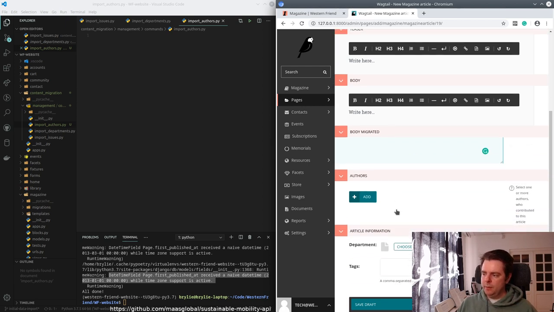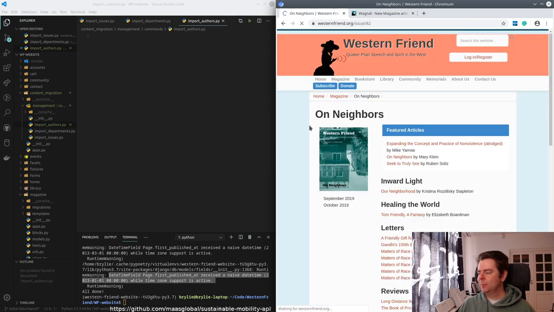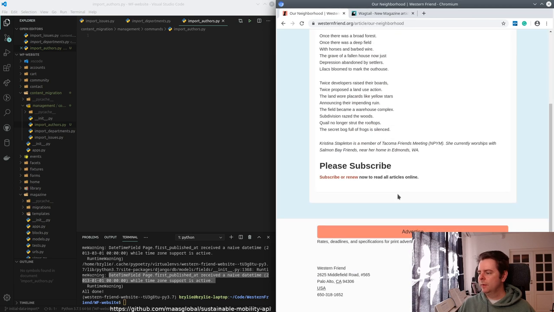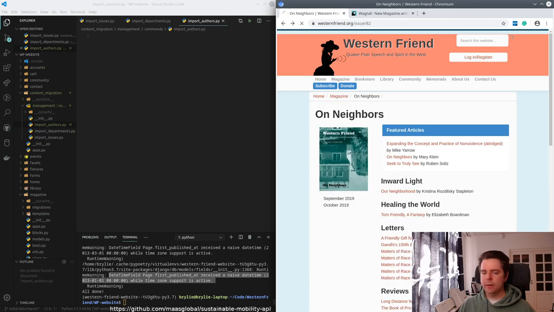So the reason I'm here, though, just to briefly illustrate, is that in order to add an article, I need to add authors and a department. These are those foreign key fields and tags. Dang. I don't know why that surprises me, but I'm not logged in, so let me log in.